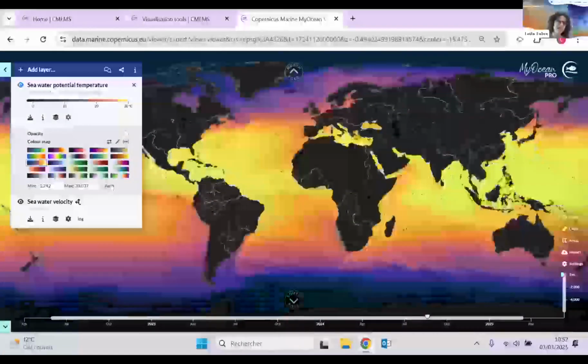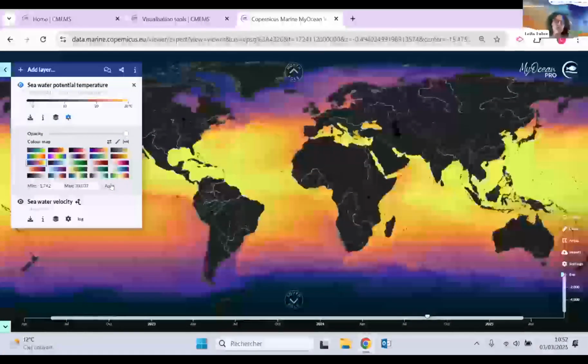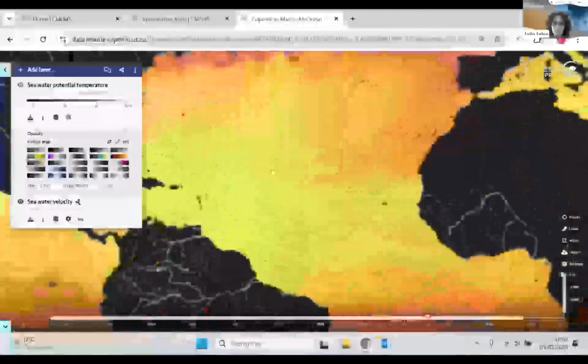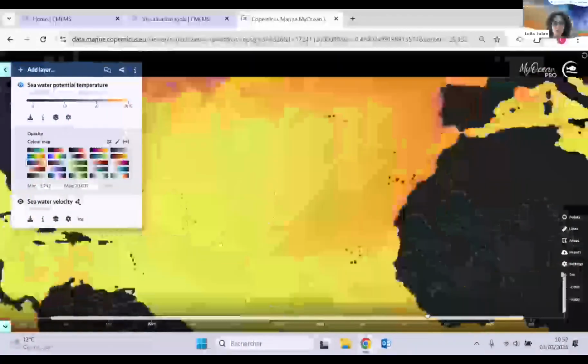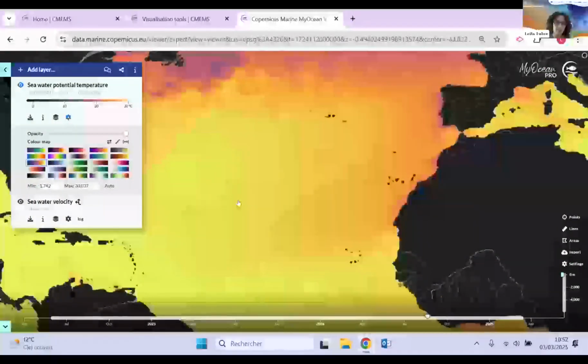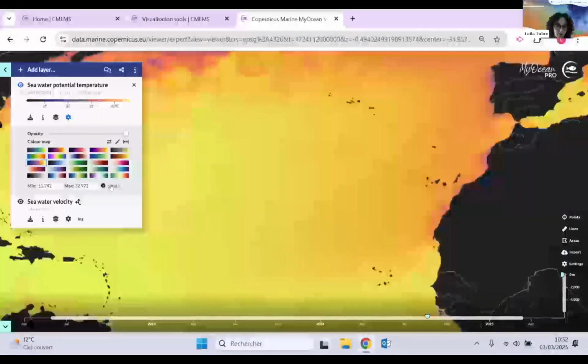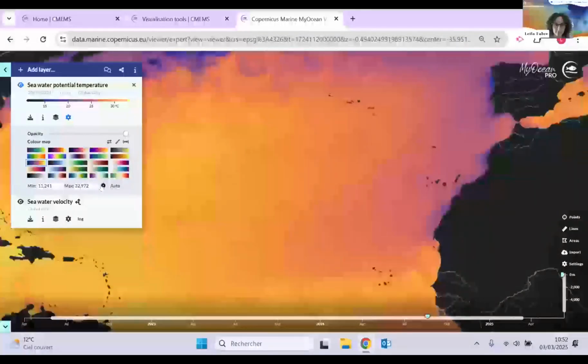All right, and with the auto button, you can automatically increase the contrast. So I'm going to show you how it works. So it analyzes the data that are currently visualized on the screen, and it selects the suitable minimum and maximum values, just like that.